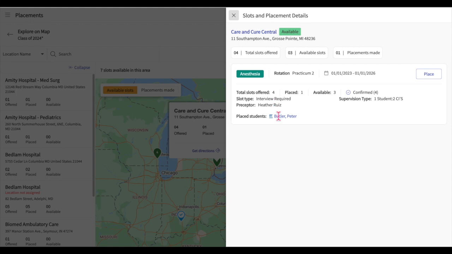There will be a box for each group of slots offered in the course or courses. You can view various slot information for each slot group such as the slot setting, rotation for which these slots are offered, the slot dates, slot status, supervision type, experiential supervisor assigned, and the students placed using these slots.